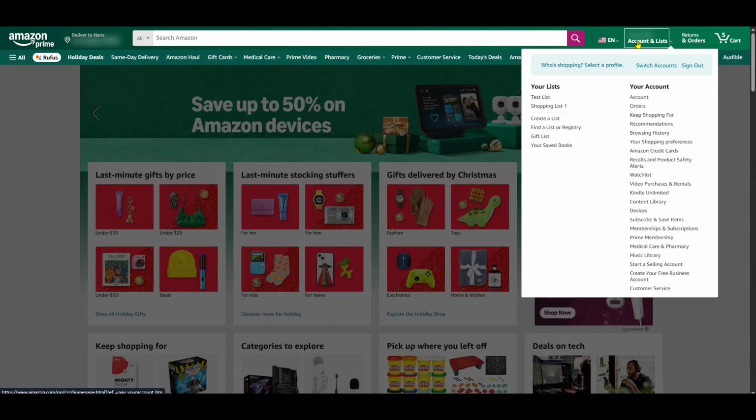After you have landed on the Amazon homepage, look towards the top of the screen where you will find a menu option labeled Account and Lists. This is your gateway to managing everything related to your account, including your shopping lists. Click on Account and Lists and wait as the website processes your selection. This action will present you with a drop-down menu that gives access to different account features.